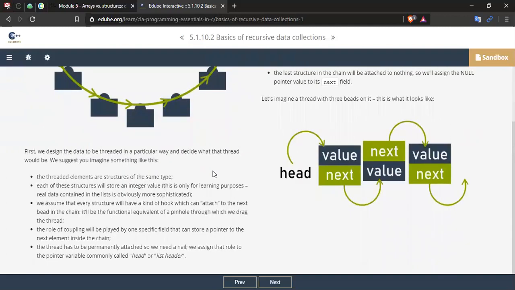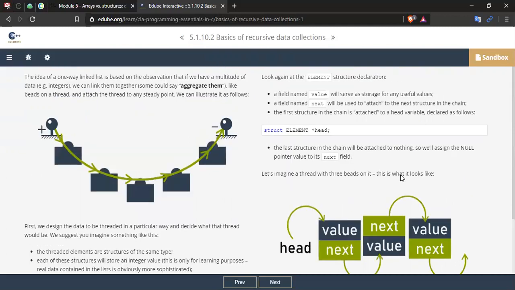The role of coupling will be played by one specific field that can store a pointer to the next element inside the chain. The thread has to be permanently attached, so we need a nail. We assign that role to the pointer variable commonly called head or list header. Look again at the element structure declaration. A field named value will serve as storage for any useful values. A field named next will be used to attach to the next structure in the chain.